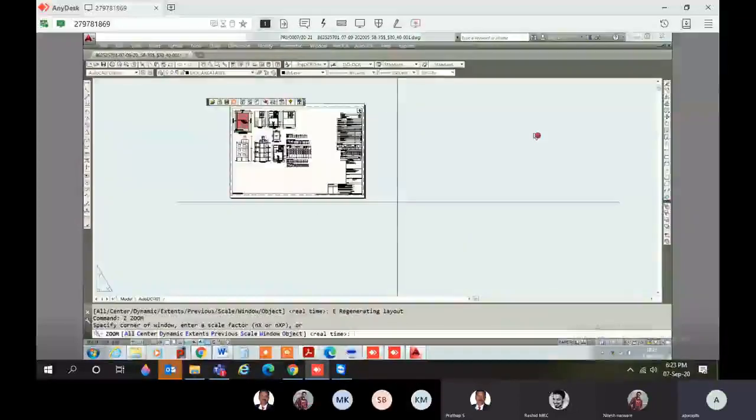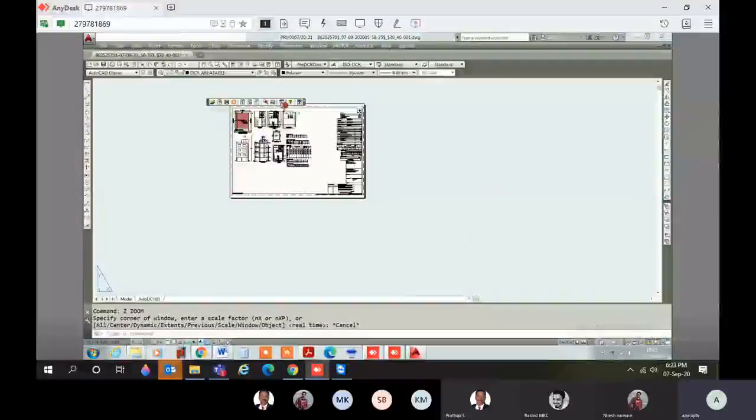After arranging the sheet, click on PDF converter here. Click on this PDF.